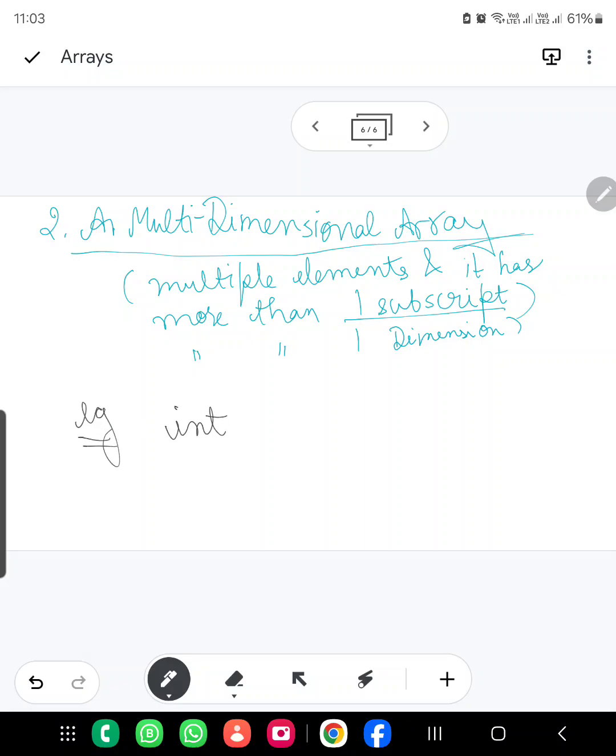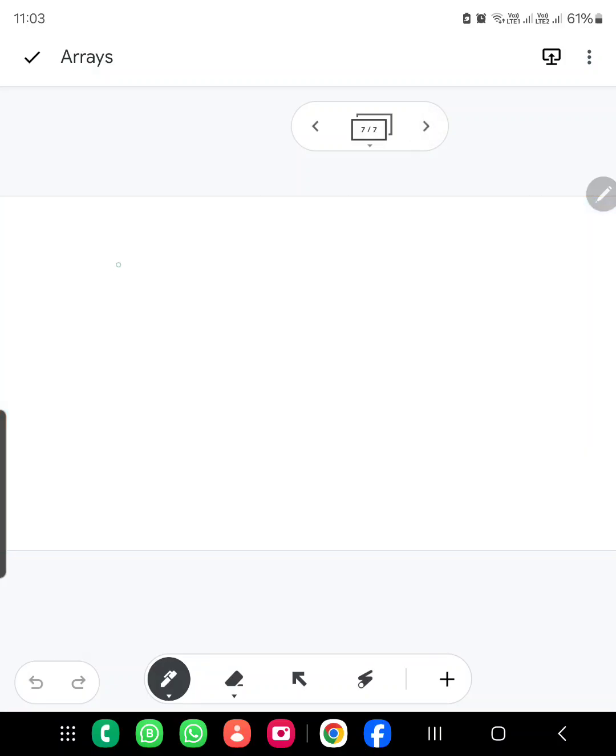Integer array we are declaring. Let's say A[2][3]. So the first subscript refers to the number of rows and the second subscript refers to the number of columns. So A[2][3] is an array which is having 2 rows and 3 columns.